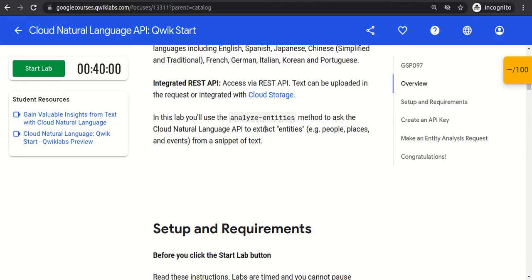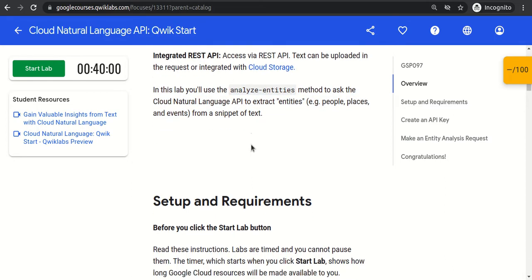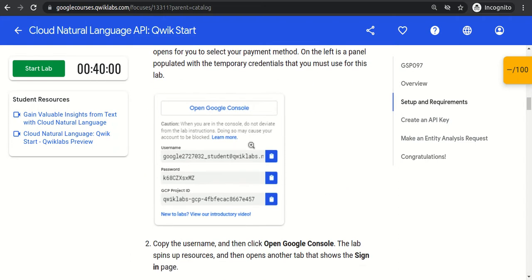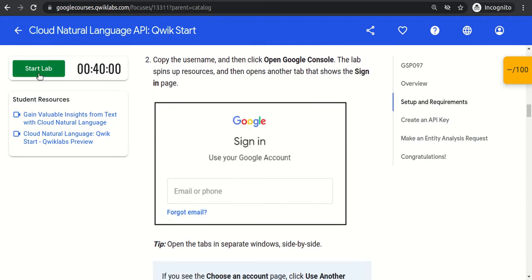So one text will be given, and it will read each and every word, and it will tell us, okay, this particular word is the name of a person, this particular word is a place, a location, this particular word is a food, this one is a sports item, anything like that it can tell us. Okay, so let's start the lab.